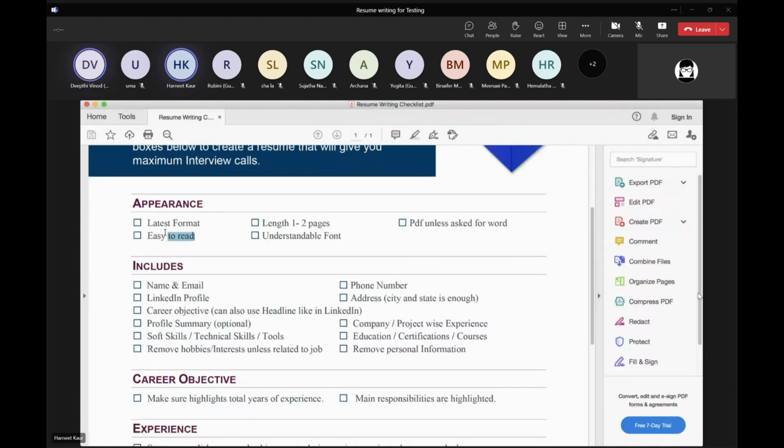Easy to read. Don't make it complex. Don't use complex wordings. Include name, email, phone, address, and LinkedIn profile, and see if your LinkedIn profile can be made clickable and is working. Career objective: use a headline, which I did, just 1 or 2 lines, not more than that. Don't write a paragraph. Profile summary is the same kind of thing. You can add a career objective or profile summary. I just integrated my career objective and profile as a 2-liner.